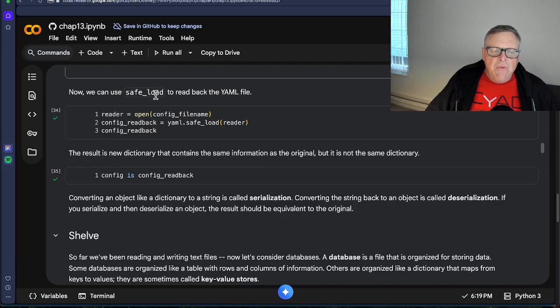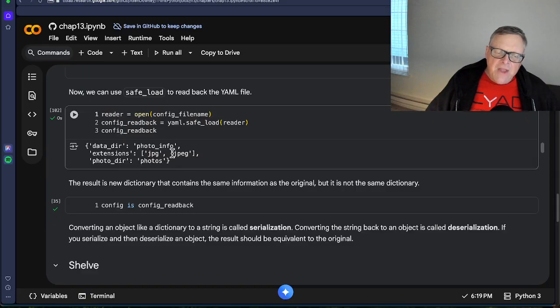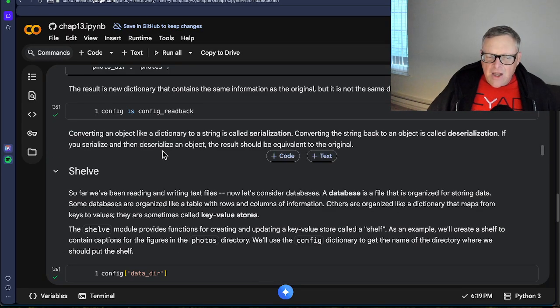But the cool thing is once you save it, you can read it back with safe load. So I can do a safe load and put it in something called config readback. And now this is config readback. So that's pretty nice in a structured format. Of course, there are other structured formats like JSON that would work too. But anyway, YAML seems to be the one they like in this chapter, and that's fine. A lot of people use it.